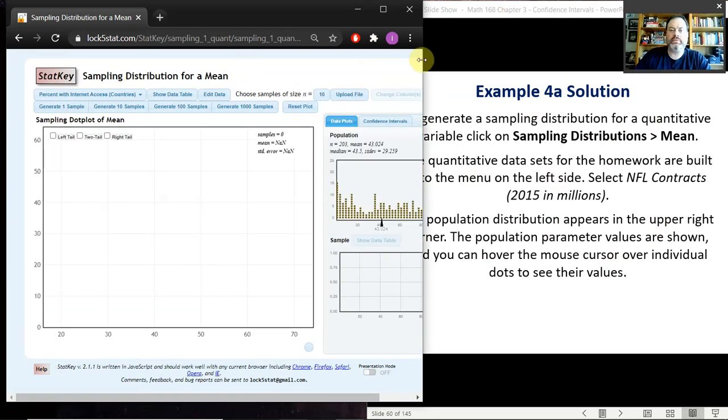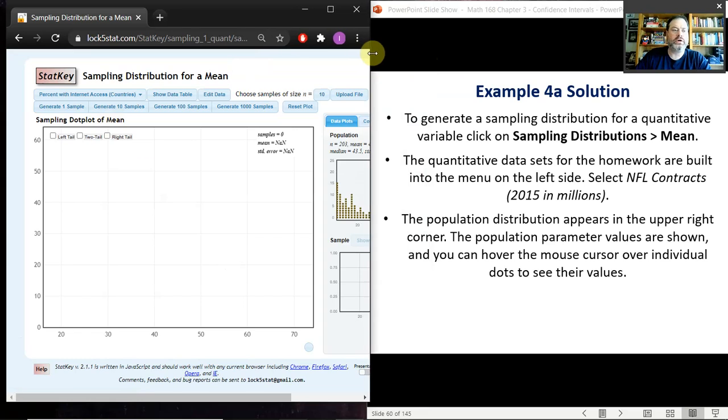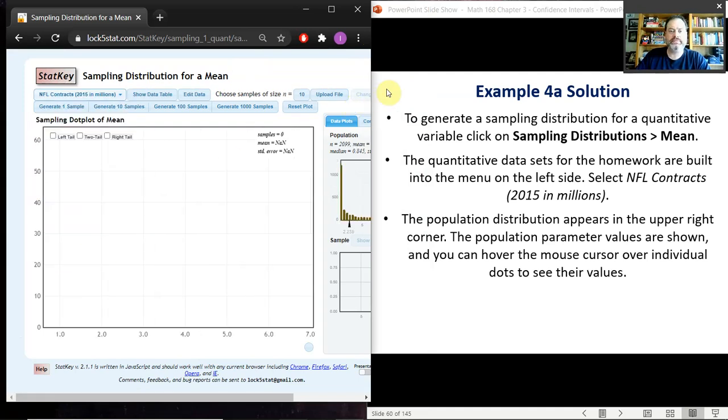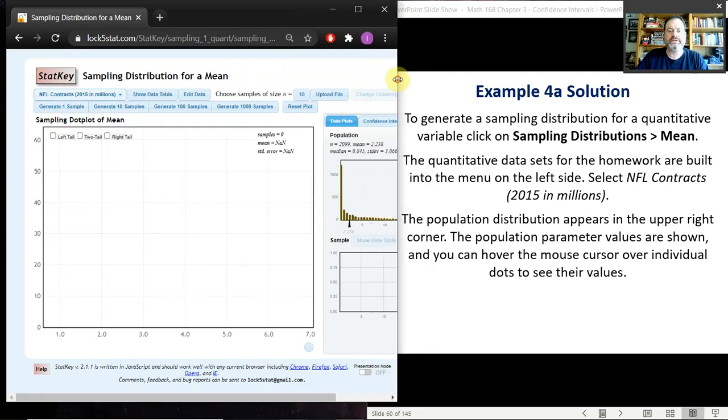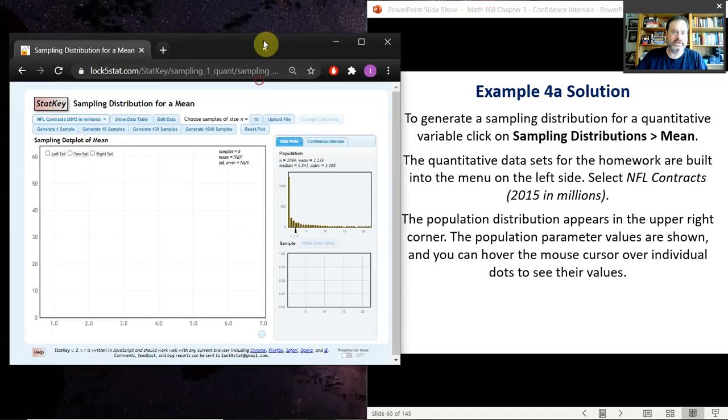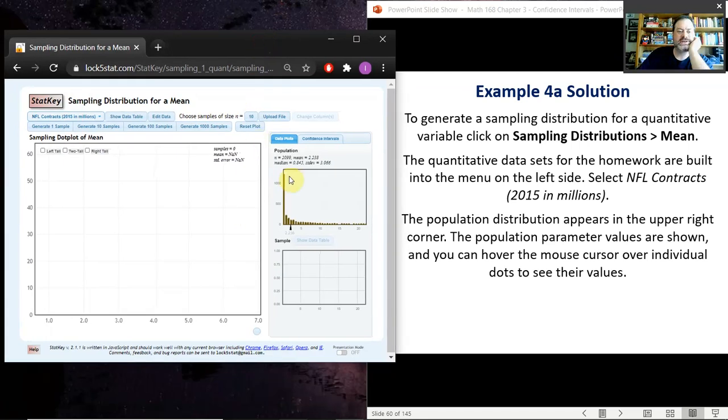and then the quantitative data sets you need for the homework are all built into the menu. There's going to be a problem later on where we're going to put some custom data in. You don't have to do it till I show you how later on in chapter 3. So we're going to go NFL contracts, 2015 in millions, and then we're just going to click, and you're going to see, let me shrink it down a little bit more. There it goes. All right. You can see the population distribution here, right?